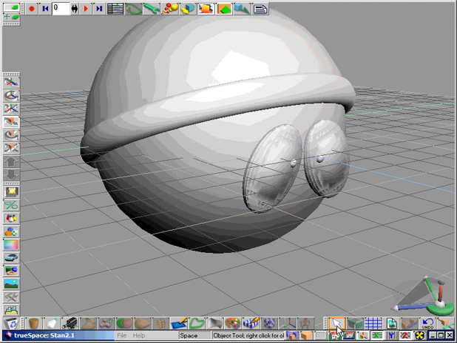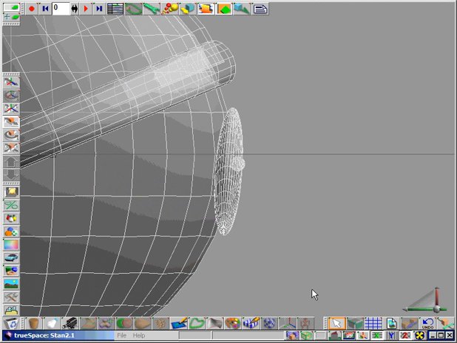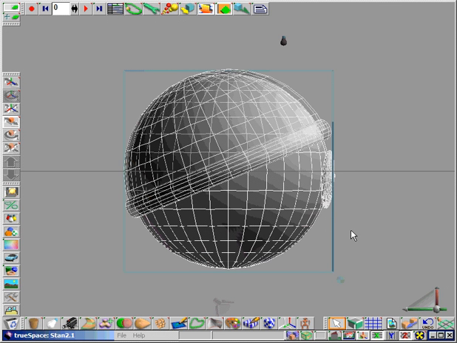Now, it's just my personal preference, but I prefer to work in either wireframe or the semi-transparent mode. Now, in order to reset the view, simply click on the Reset View icon. This is a quick and easy way to bring your view back to the origin.